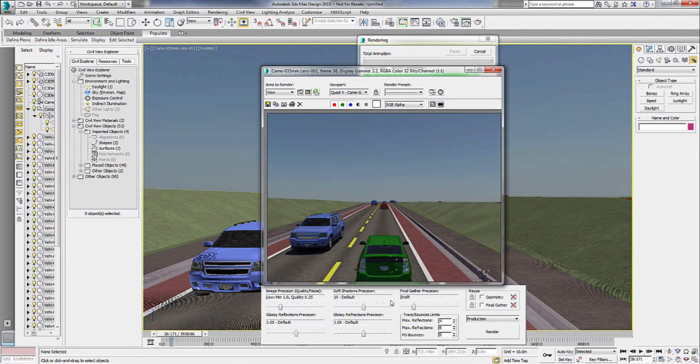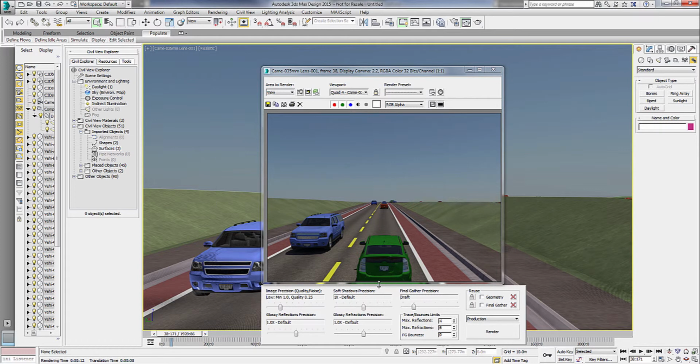So as you can see, in 10 to 15 minutes, you're well on your way to creating a compelling visualization that will tell the story that you're trying to convey.